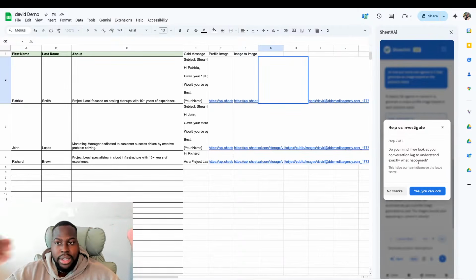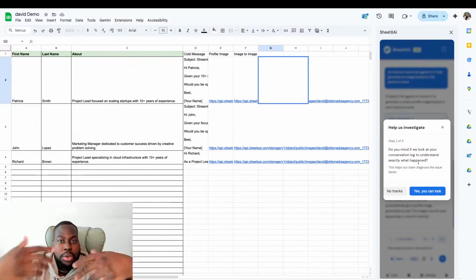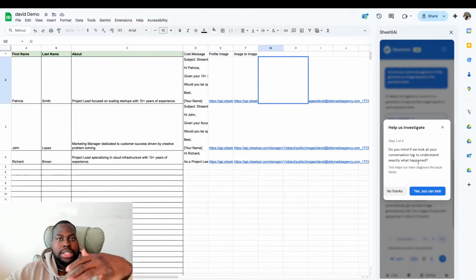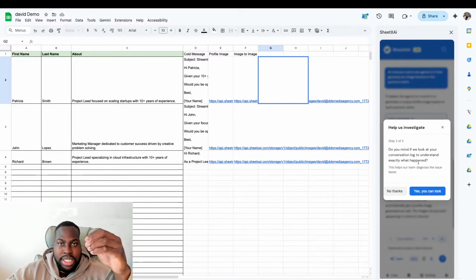Now, here's the beauty of it. If you're on a credit plan, we're going to pay you back, which means we're going to give you credits for reporting something. So if you lost credits or anything, I highly recommend using that, because that helps us quickly know whether the AI is messing up.